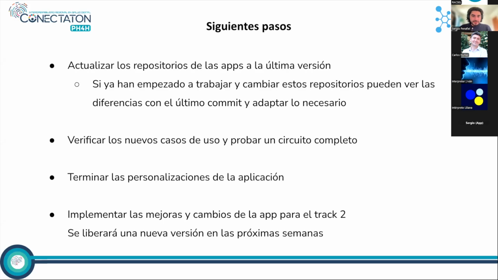So in bringing this to an end, let me tell you some of the next steps. The first thing that you have to do is to update the application repository to the latest version. As I have said, the version will be up there, available in a couple more hours in the GitHubs that I have just shared with you, and you will be able then to work with it.